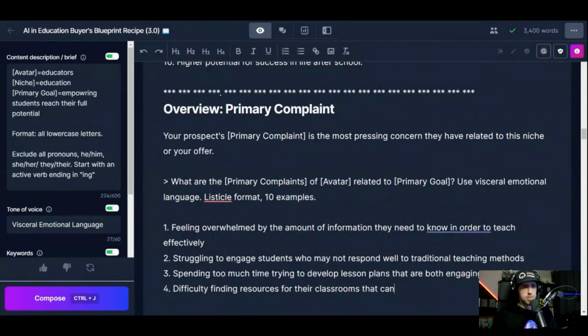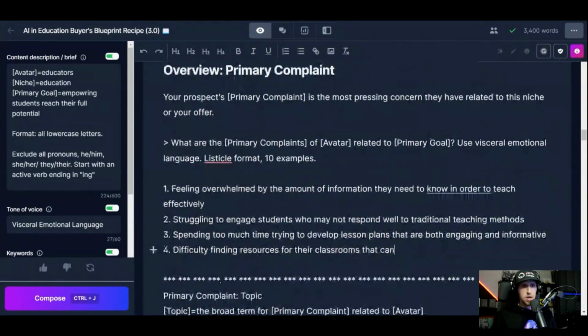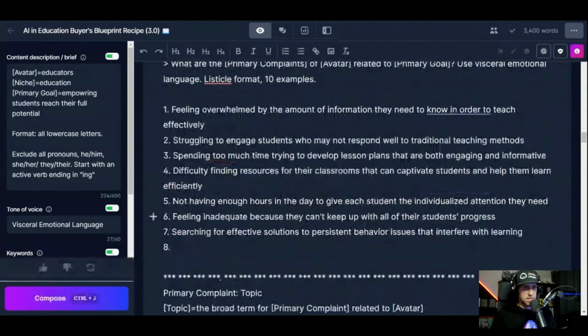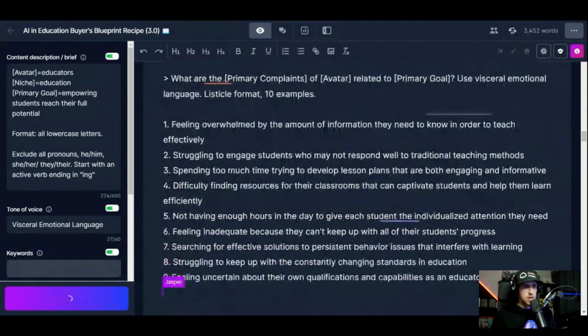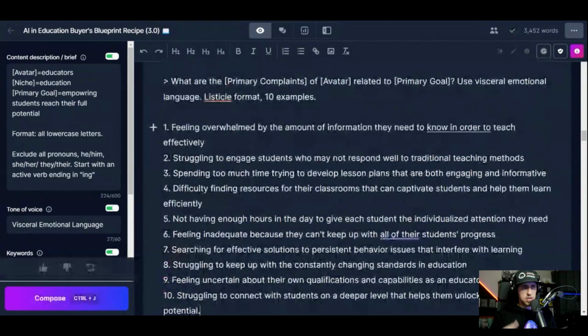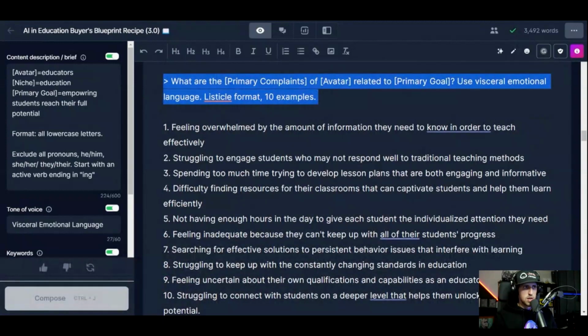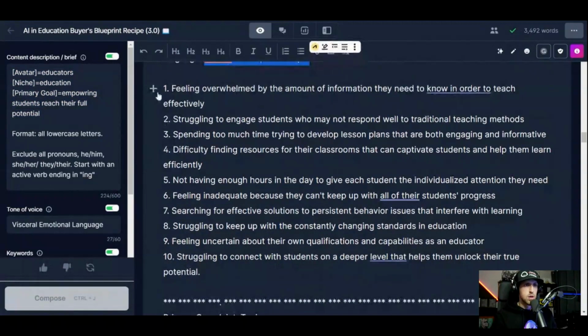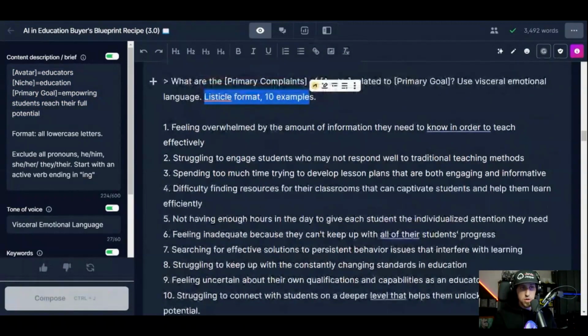But for these types of top 10s, these are all things that I'm going to show you once we get through the primary complaint, how you can start to brainstorm all of your other content and threads and stuff inside of this recipe too. And so as this is now us brainstorming with Jasper, what's the primary complaint of avatar related to primary goal? It's referencing this, right? Listicle format, give me 10 examples, right? If you wanted 50 examples, you could do that, but I usually just start with 10 or 5. You can just change this number if you want less to save you some credits.